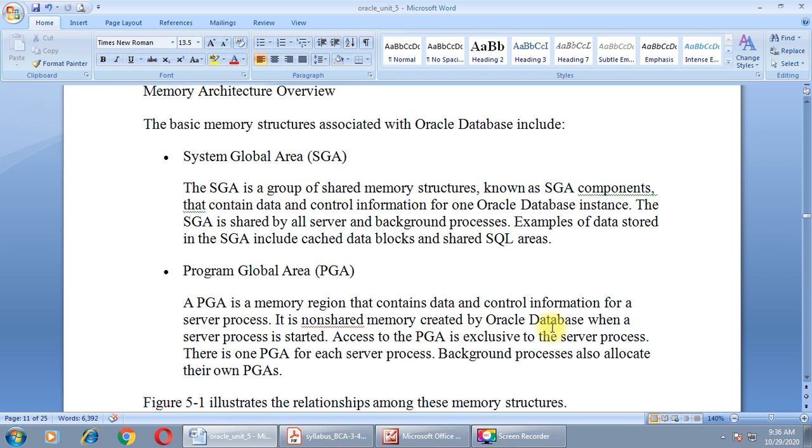Whereas the PGA, Program Global Area, is a memory region that contains data and control information for a server process. Actual data resides here for temporary purposes, right? It is non-shared memory created by Oracle database when a server process is started. Access to the PGA is exclusive to the server process. There is one PGA for each server process. Background processes are also allocated their own PGAs.